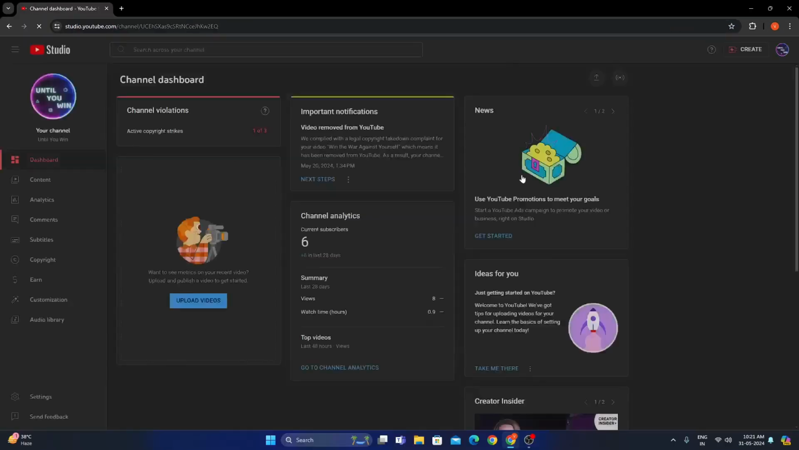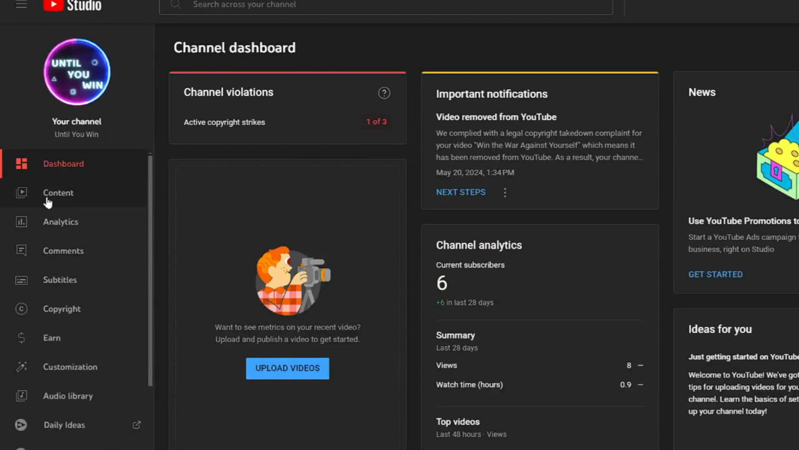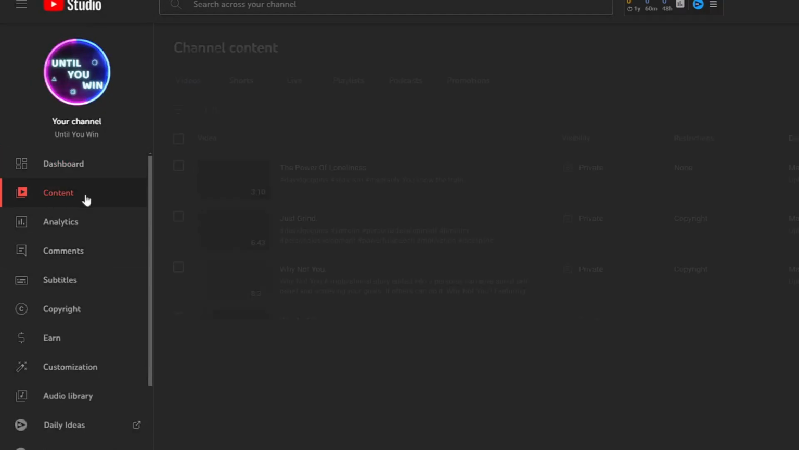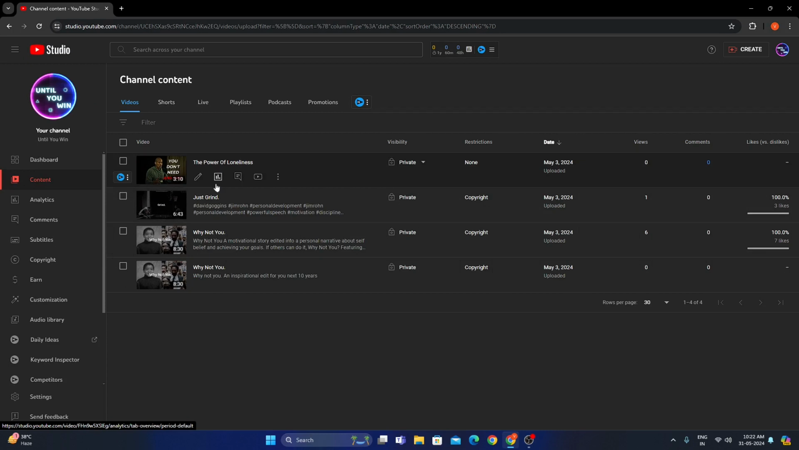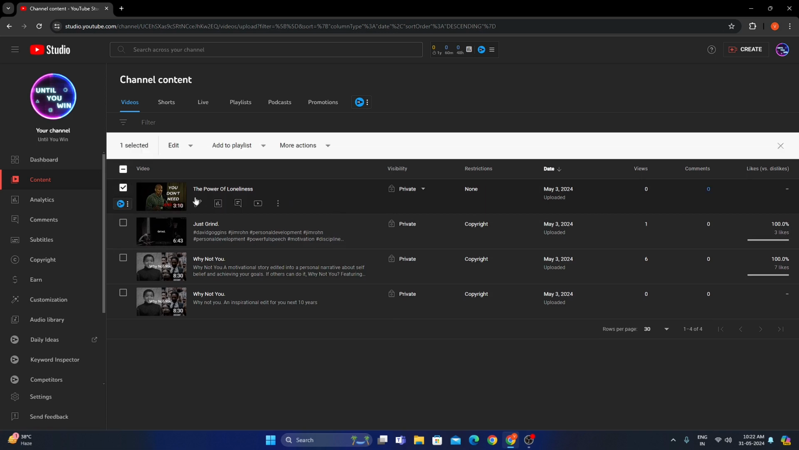Once in the YouTube Studio, go to the left hand menu and click on Content. Here, you will see all your videos. Choose the video or multiple videos you want to change from private to public. For this example, I will select this video on the left.